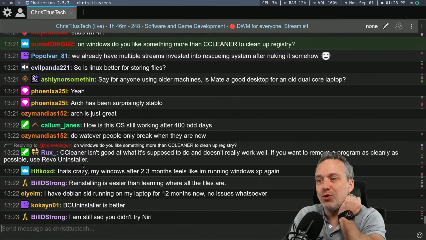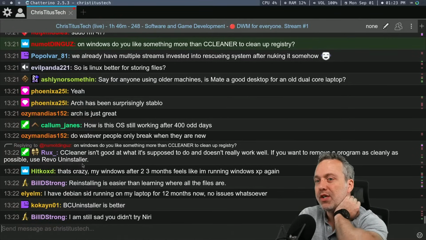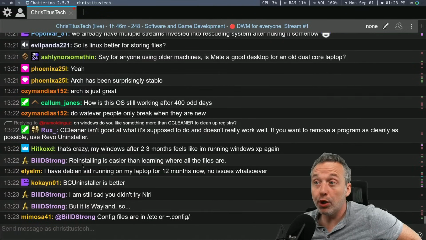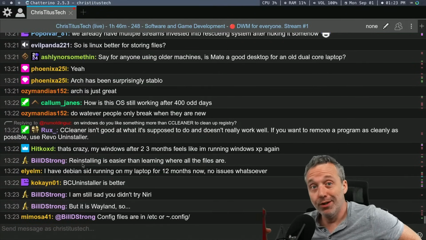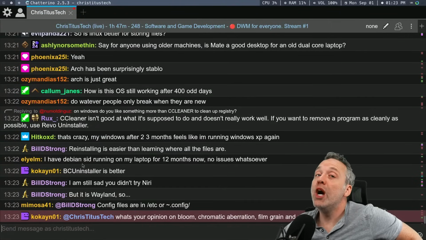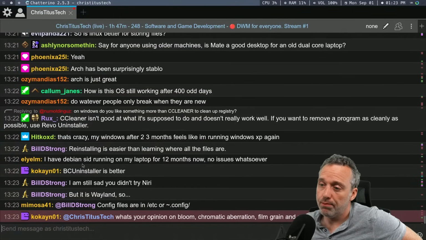How is this OS still working after 400 some odd days? Caleb, I often ask myself that same very question. But it goes to show Linux literally is bulletproof if you have the knowledge. But do you have the knowledge is the question.